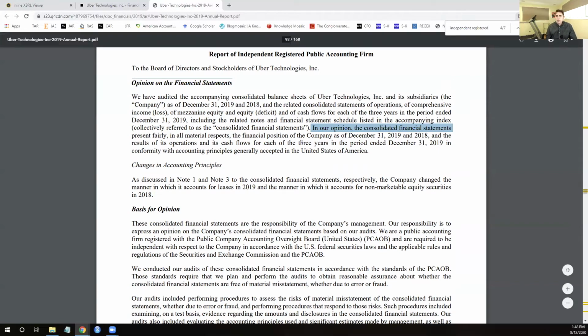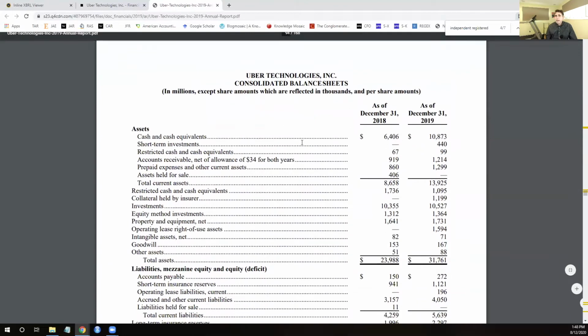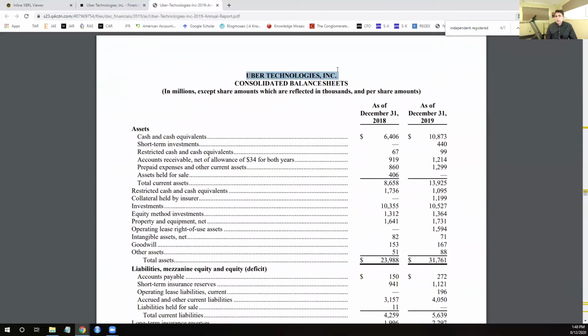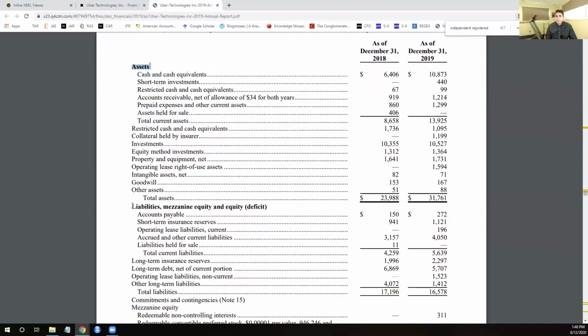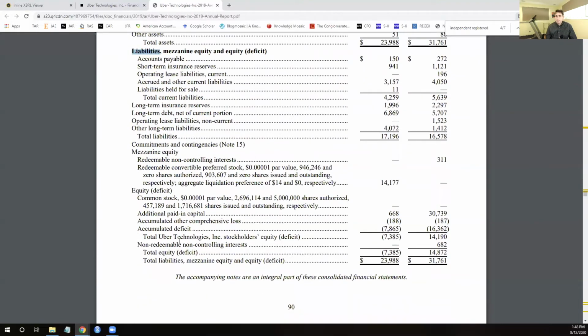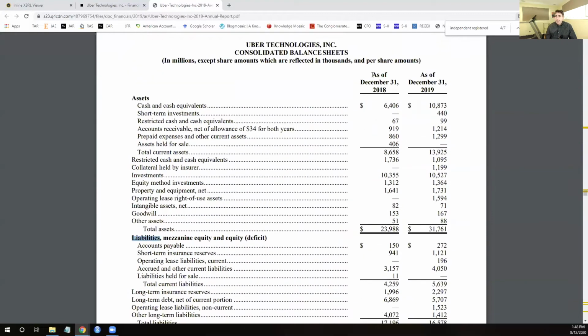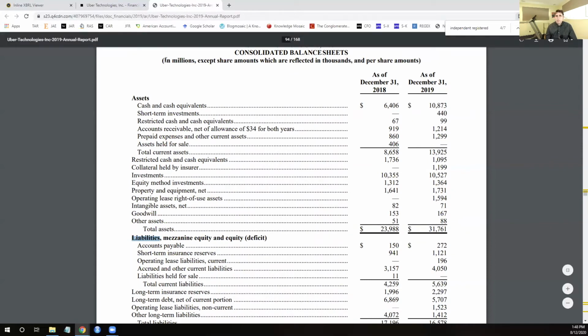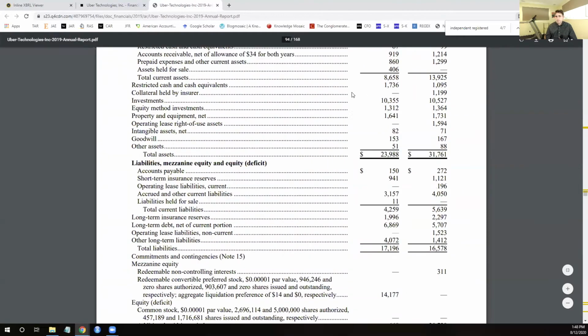So we'll go down through this letter, and here we've made it to Uber Technologies consolidated balance sheets. And as you can see, you can find Uber's assets, liabilities, and then their equity is down here for Uber as of December 31st, 2018 and December 31st, 2019. So here's their balance sheet. And all these numbers are in millions, except share amounts, which are reflected in thousands and per share amounts.